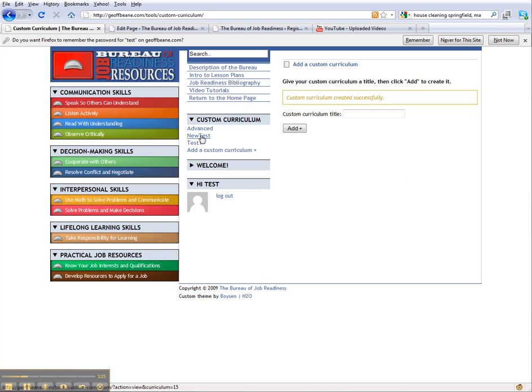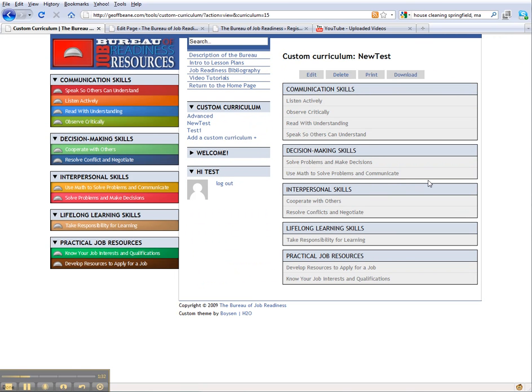If we click on New Test under the Custom Curriculum menu, we'll see the very basic layout. That's an exact replica of the menu on the left-hand side. So it has the 5 sections and the 11 subsections built into it, just like the menu. It's a direct reflection. So if you want to start adding documents to your first custom curriculum, select any of the drawers from the left-hand side.